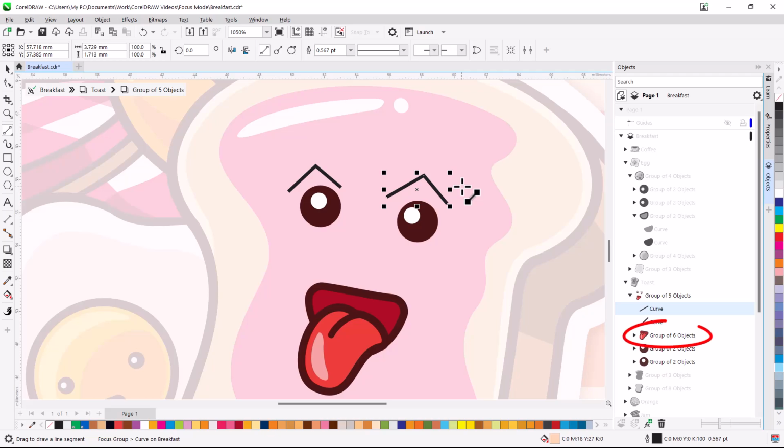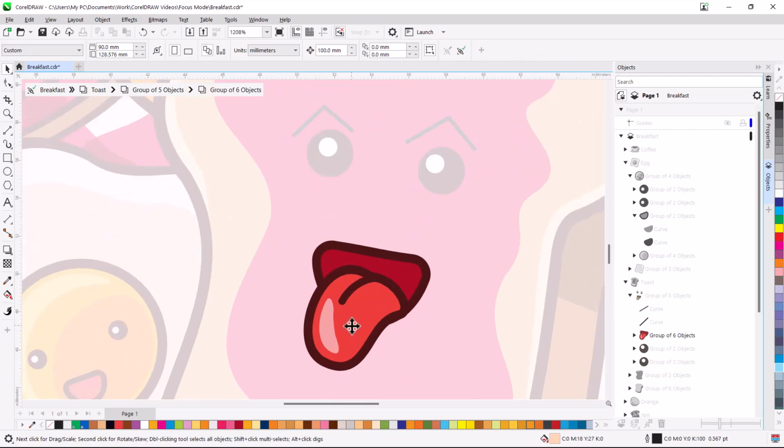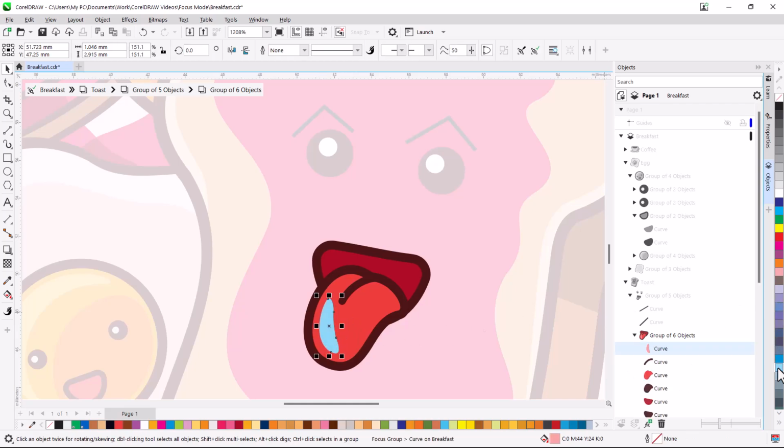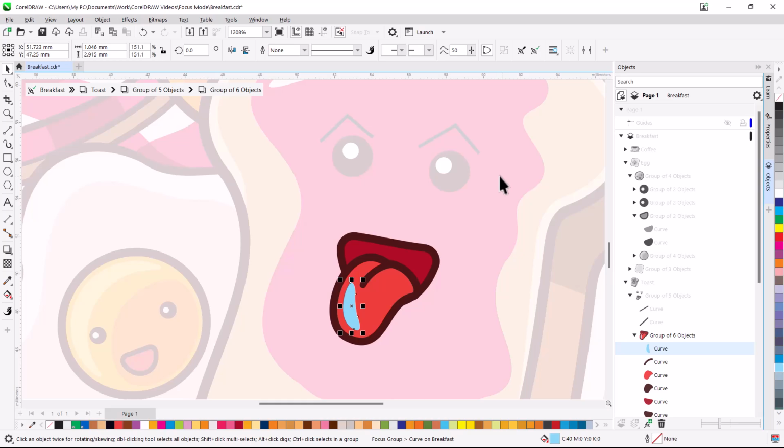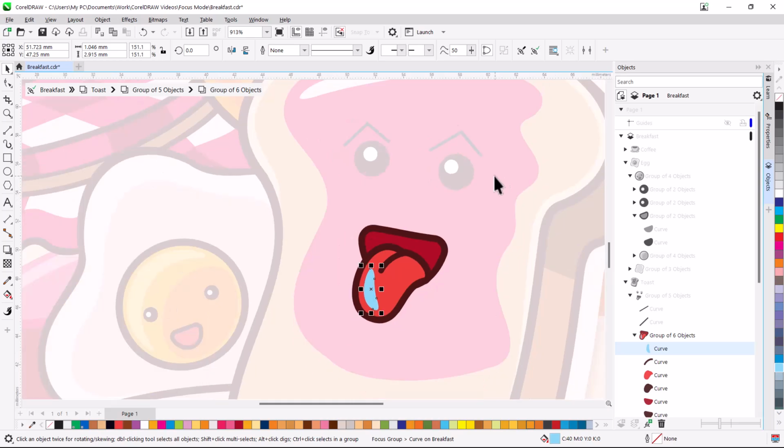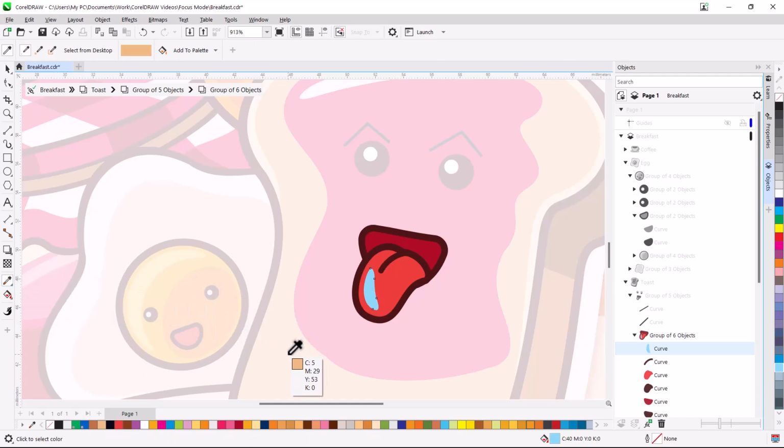The mouth is another nested group of six objects, and another way to drill down is to go back to the Pick tool and double-click this group. Now with only this group's objects available for editing, I can select this curve and change its fill color. Or, if I want to match this fill to the color of another curve in the drawing, I can use the color eyedropper and click to match the top of the toast. Note that the color I'm picking up is this curve's actual color, not the faded version of the color, as we can see when I click to apply the fill.